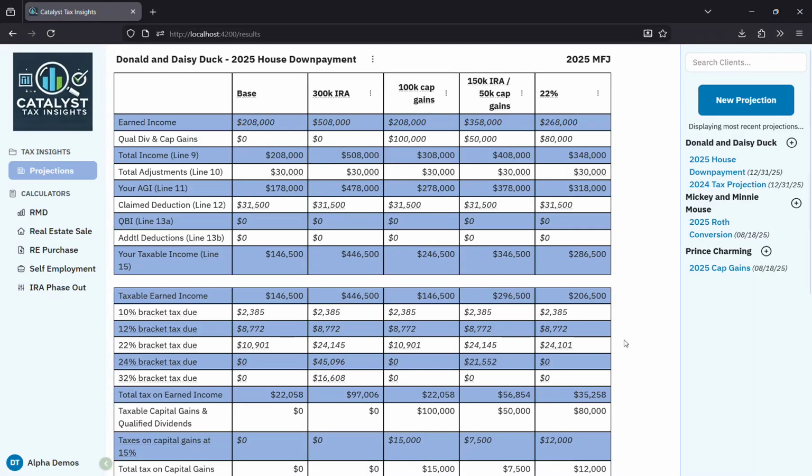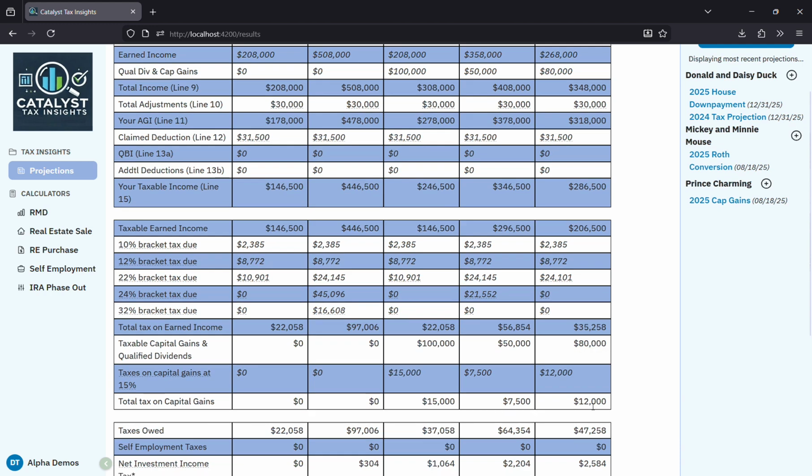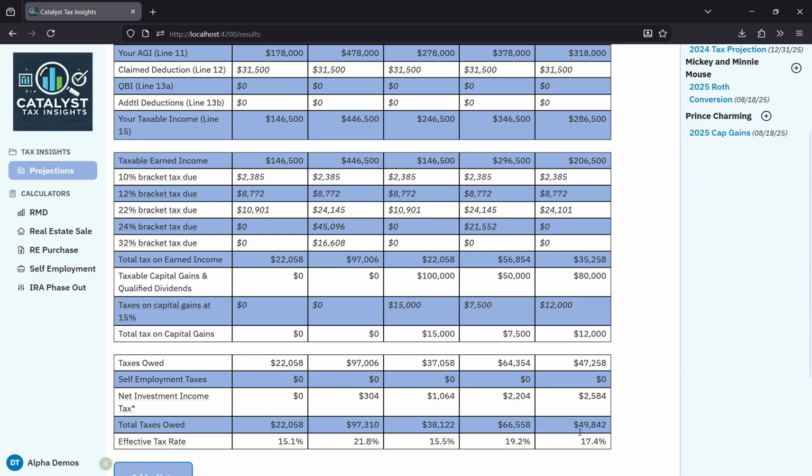So we can see in this final one, we filled up the 22% bracket. There's only a few $100 remaining, and their capital gains will be at a 15% rate. This yields an overall tax rate of about 17.4%.